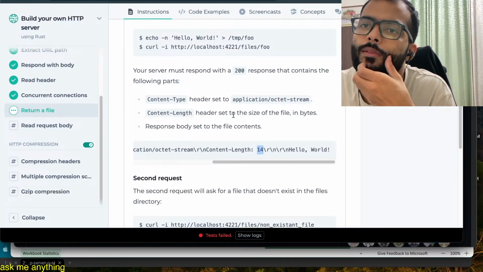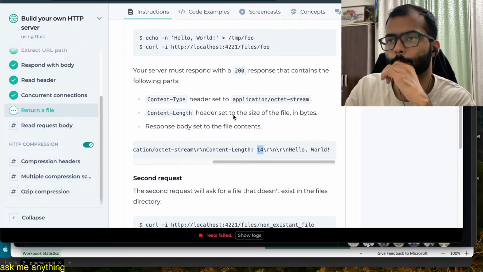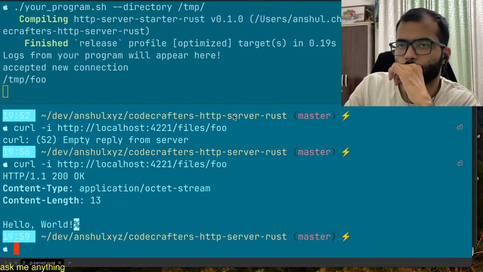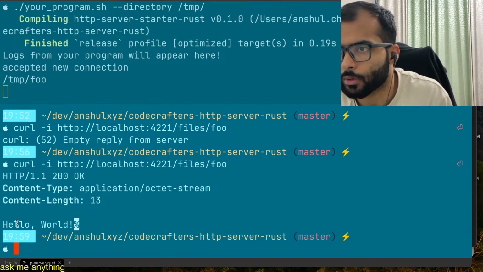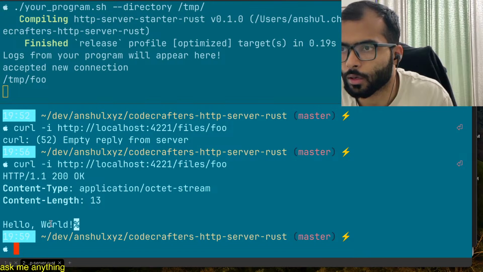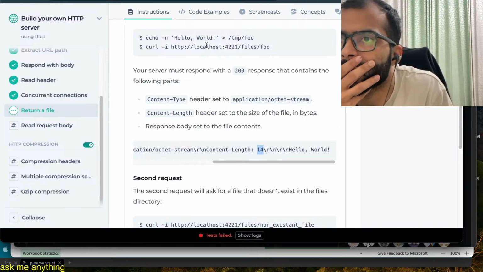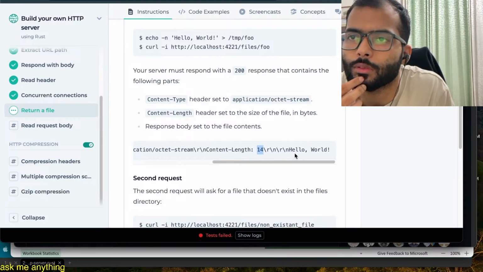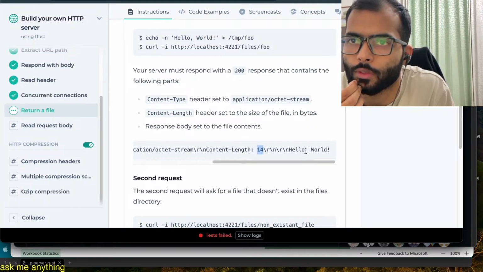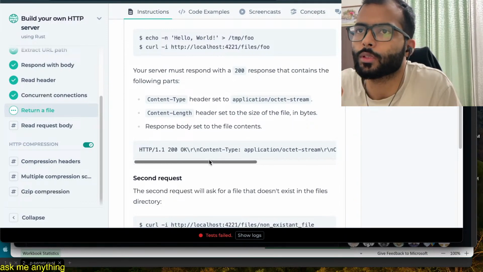Hello, it worked. 1 2 3 4 0 1, and my response should be 14. Why 14? Why is my program's content length one less? 1 2 3 4 5 6 7 8 9 10 11 12 13. It should be 13, right?